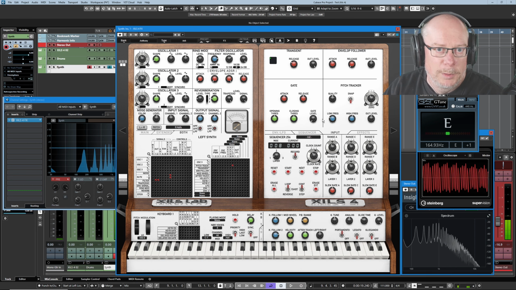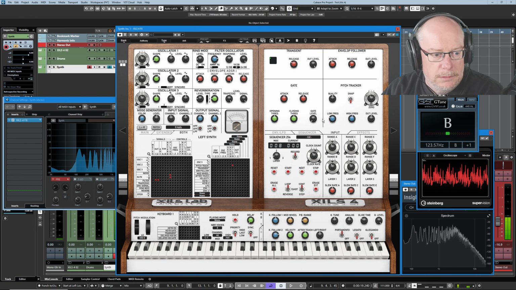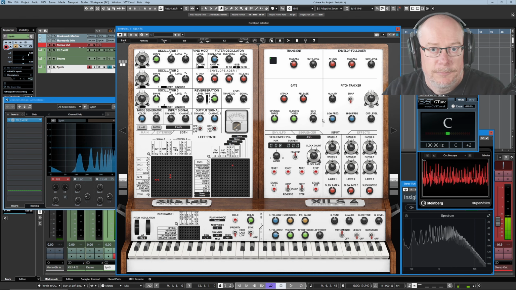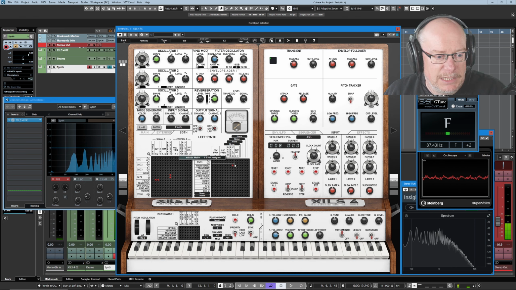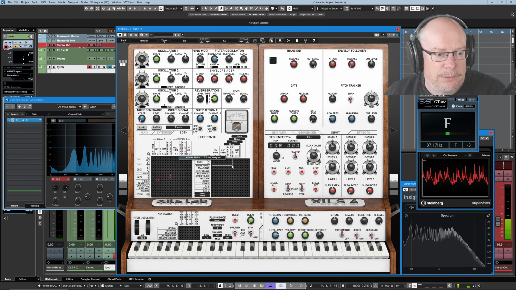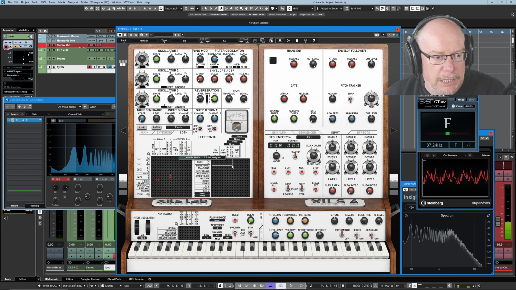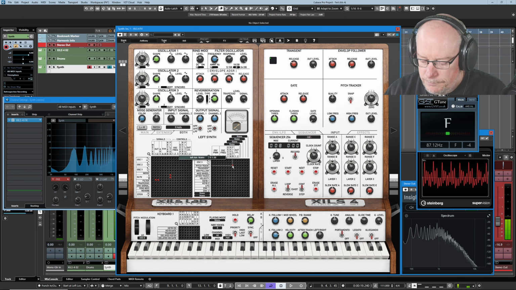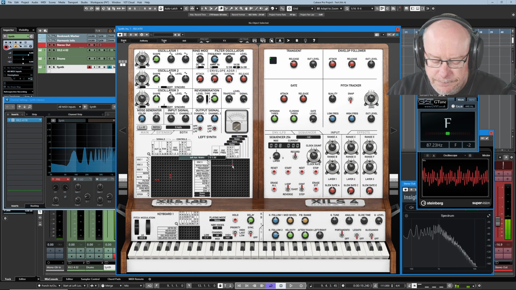And those kind of warbling sounds and all of that modulation is coming from the pitch tracker. If I take the pitch tracker away, the underlying sound is much flatter, much plainer. And there's the pitch tracker coming in.